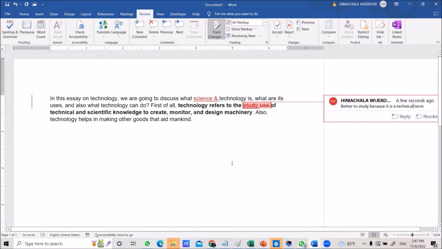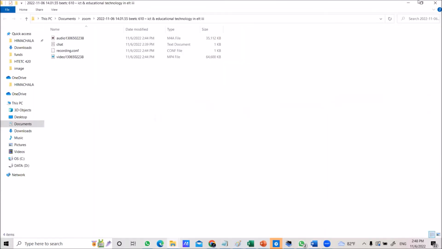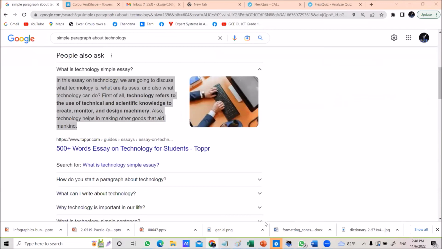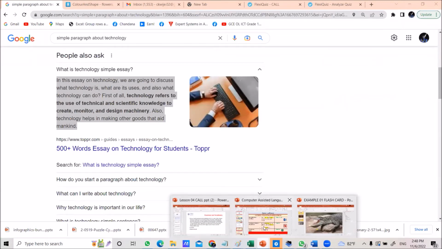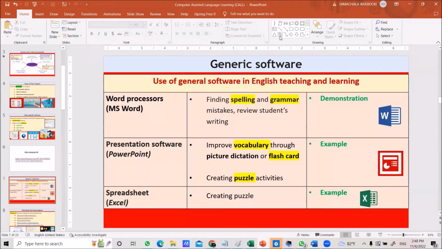This is the way how you can review a document through the web. Is it clear, that point? I assume that all of you are okay with that point. Then back to the presentation again. We are discussing the generic software.